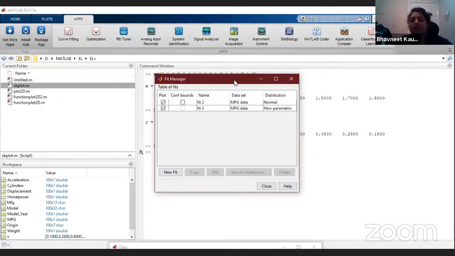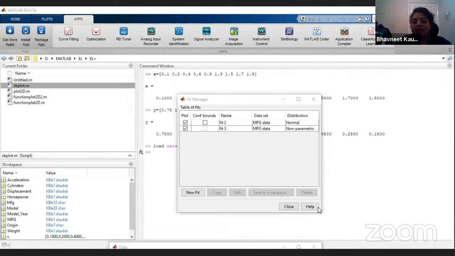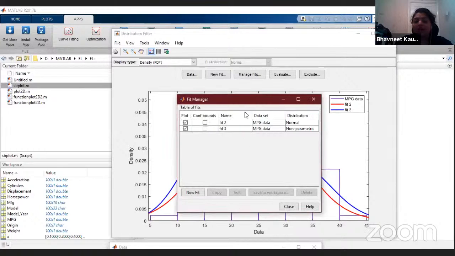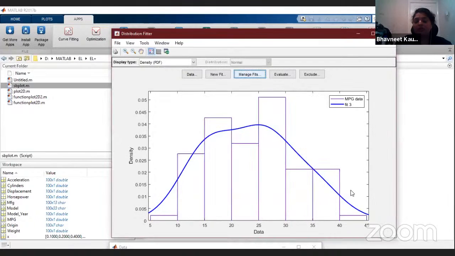So this window popped up when I clicked on manage fit. I want my non-parametric distribution to be displayed on the screen because it actually fits our data as per my need. If you can see, the first one has been removed and the second one is there. So basically this was all for the distribution filter.